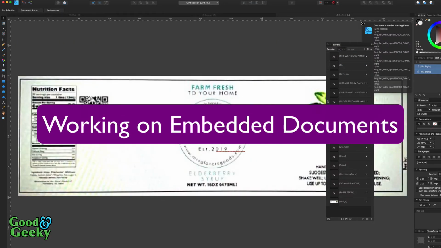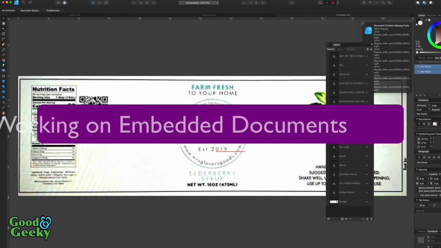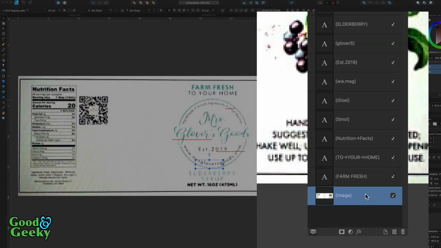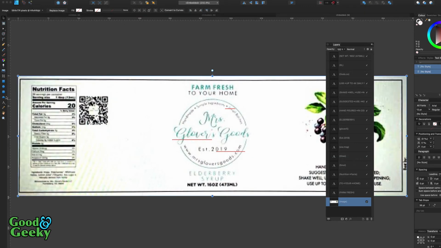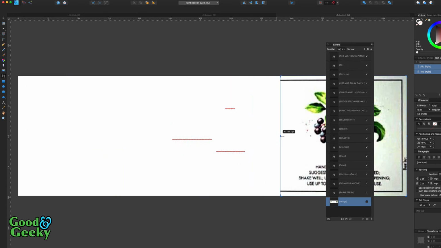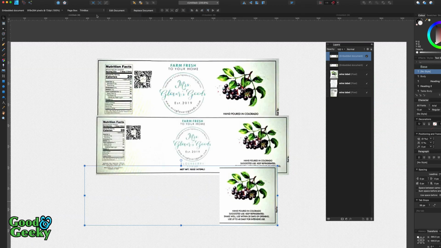Double click on the PDF, and as you can see it's brought in a whole lot of stuff there. This one here, the elderberry, this is bits that the PDF has turned into text. I don't want to do anything with any of those things here. I want to just work on the image. So I'm going to go choose that. Then I'm going to get the crop tool and go to the left hand side. Grab that and drag it over. Go back into our main document there.